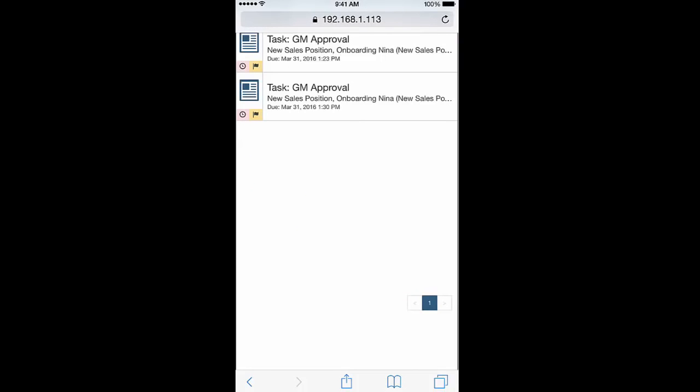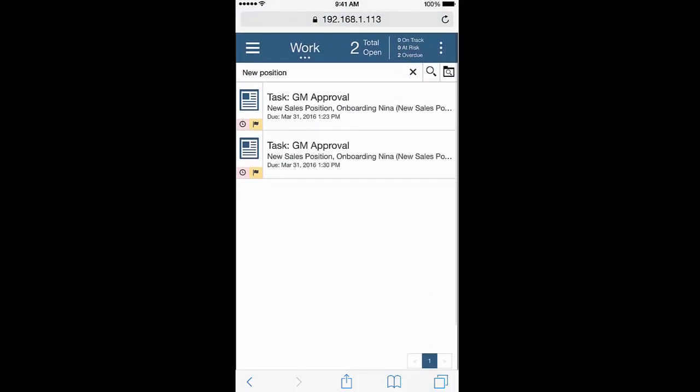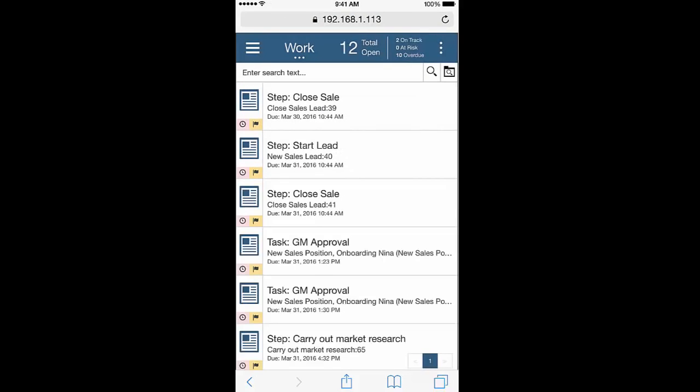When she returns to the work list, the search filter is still active, and she sees that the task is no longer there, as expected, because it's complete. So she clears the filter, and the remaining available tasks are now shown.